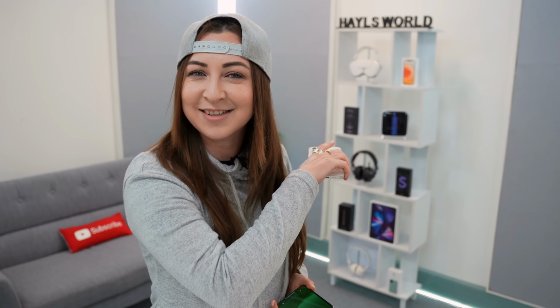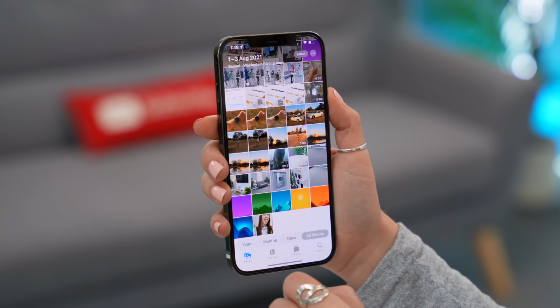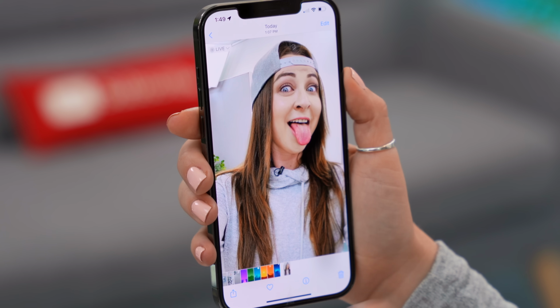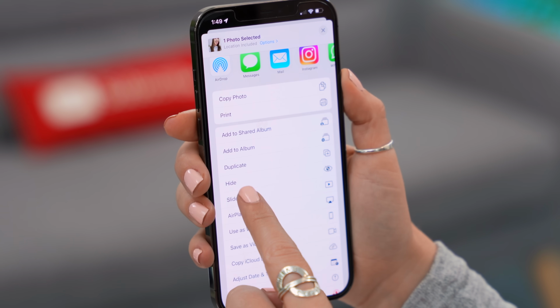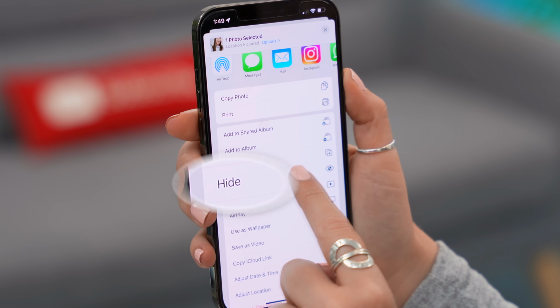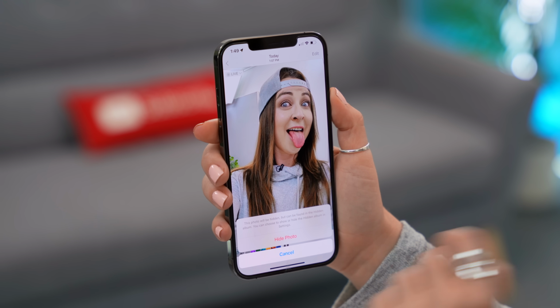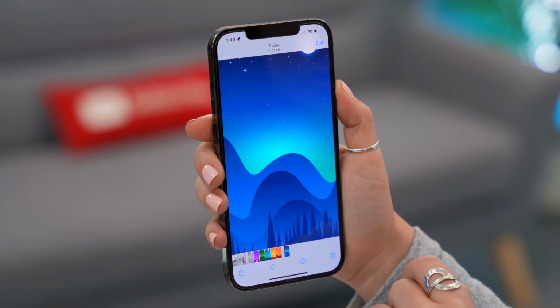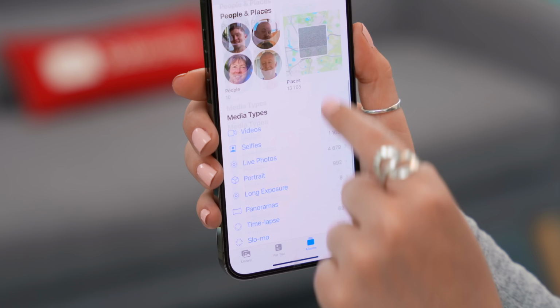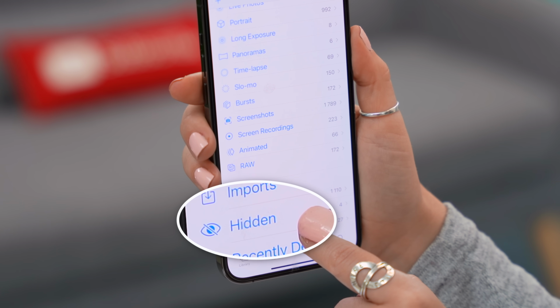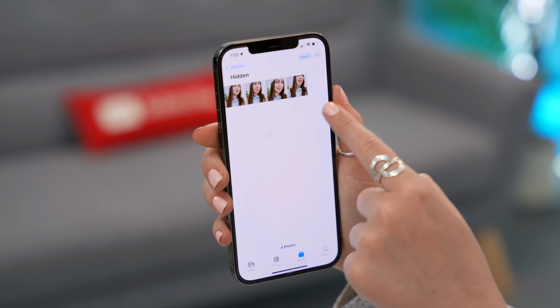Like, check this out. If you open the Photos application and find a picture that you don't necessarily want in your gallery, you can click that share button, scroll down, and you'll see this option that says hide. And if you tap on that, your picture will be removed from the main gallery and placed in a hidden folder. The problem is, if you scroll down under albums, you can actually see the hidden folder right over here, which kind of actually defeats the purpose.